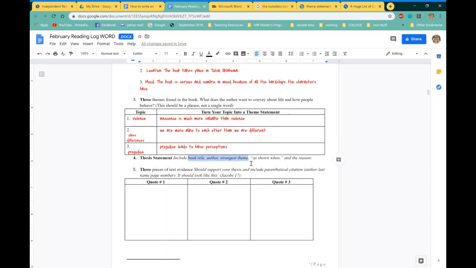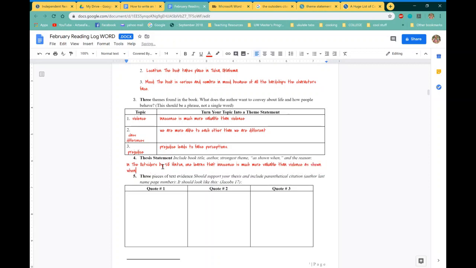And I need to follow the instructions written up here. So include the book title, include the author, include the strongest theme, and the "as shown when." And I'll explain the "as shown when" reason part in just a sec. So in The Outsiders by S.E. Hinton, one learns that innocence is much more valuable than violence, as shown when.